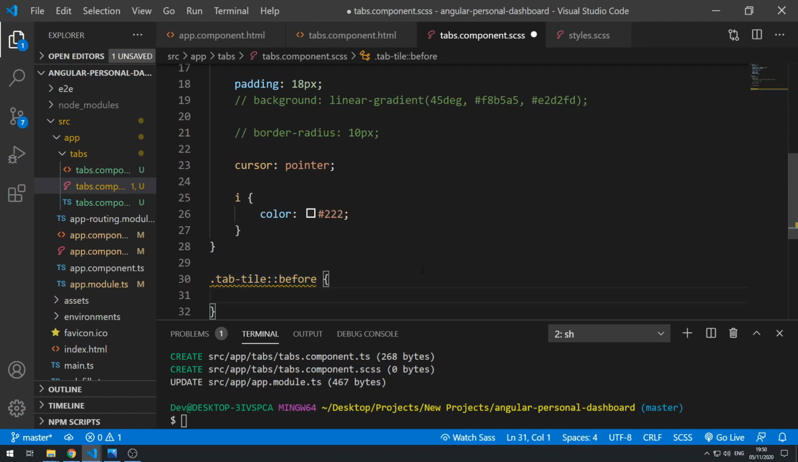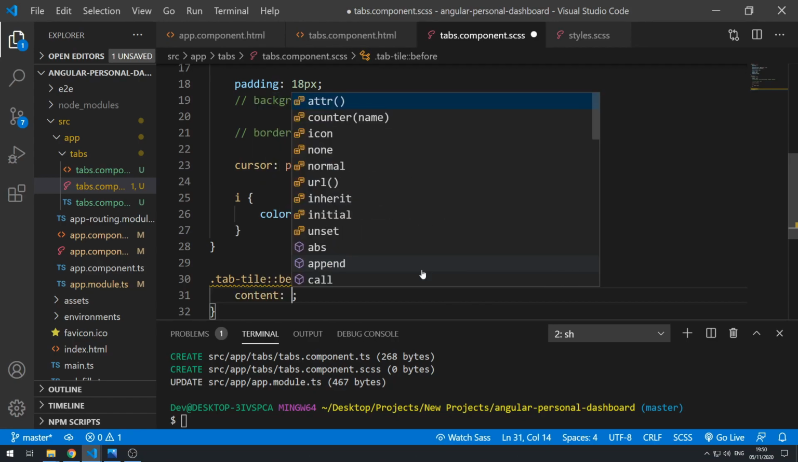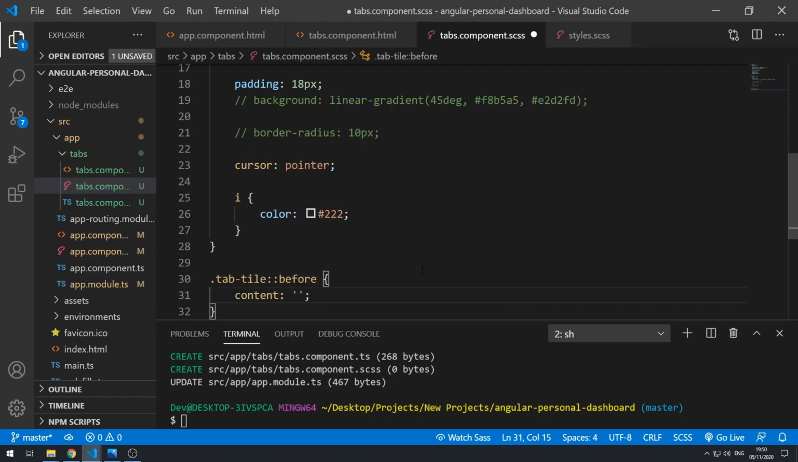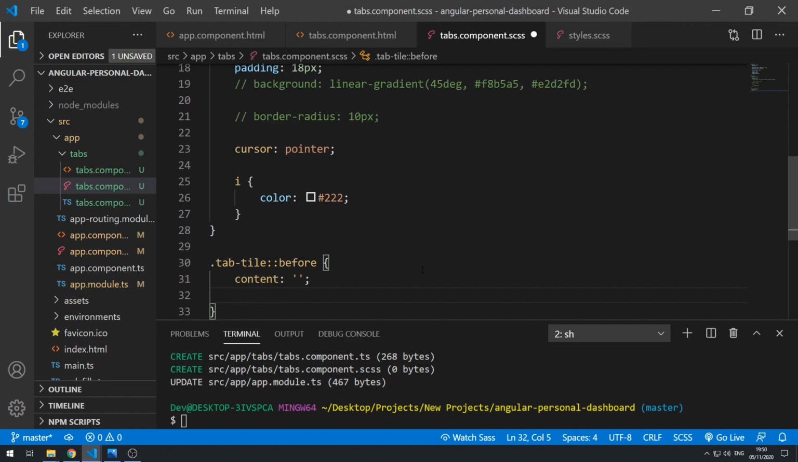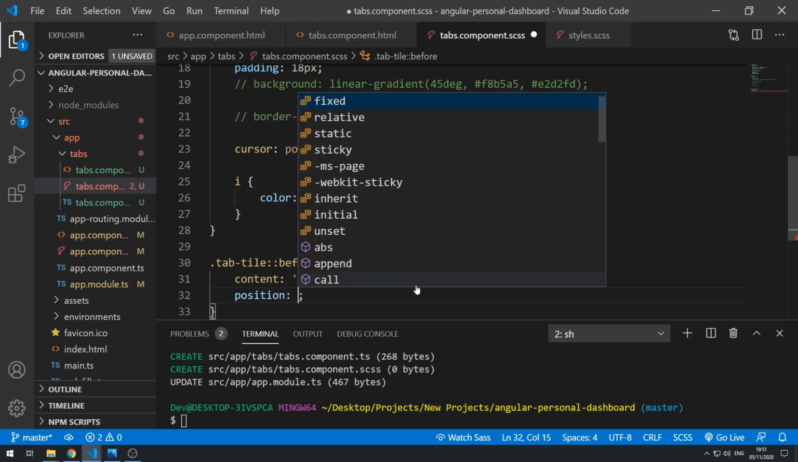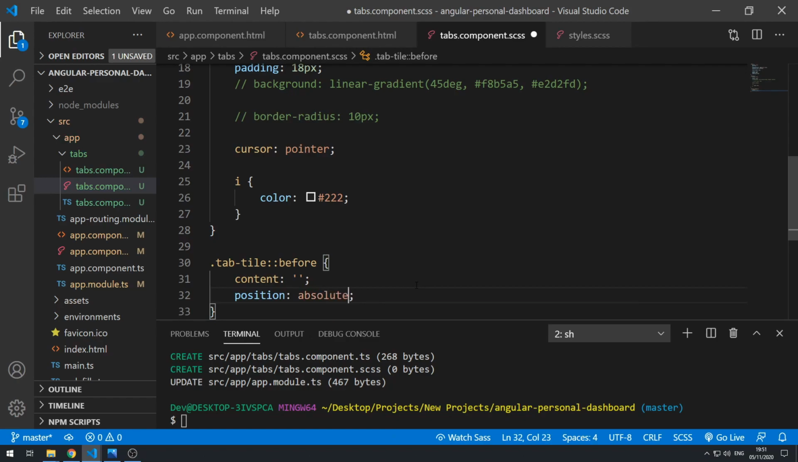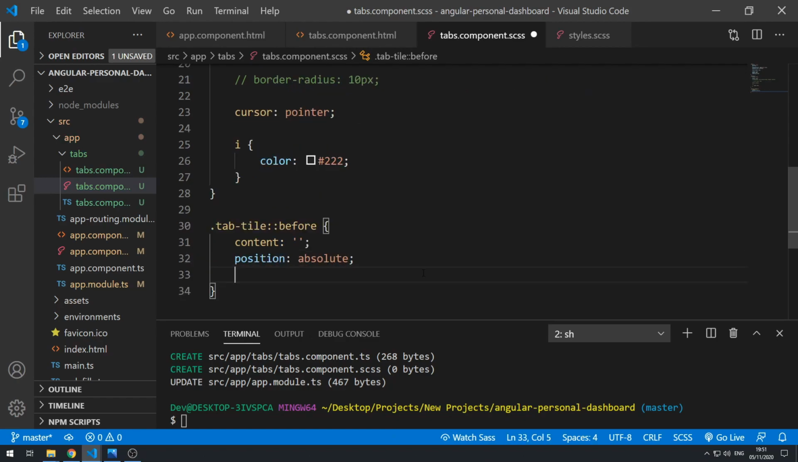So here I'm going to now say that this has a content, and I'm just going to set this to empty, the empty string, and we need that for the pseudo elements. So set that to the empty content, and then what we can do is we can set position to absolute. Okay, so let's set position to absolute, like that, and let's set the height and width to 100%.